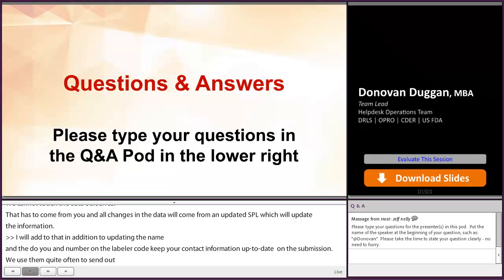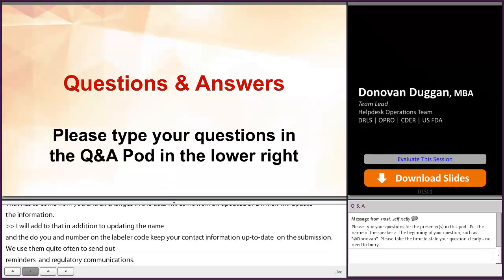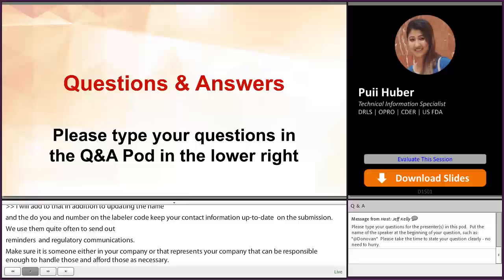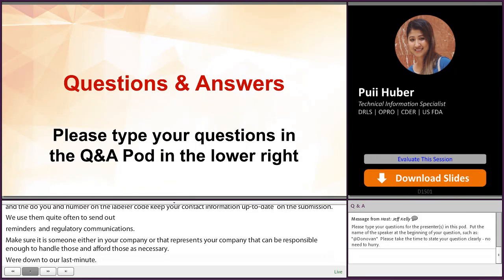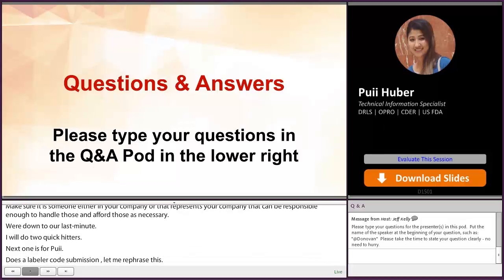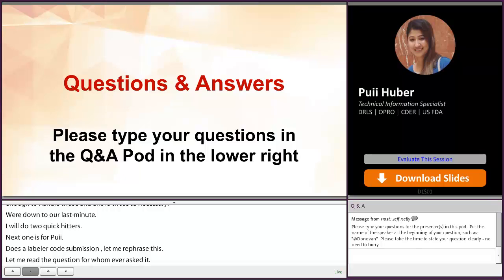We're down to our last minute. I'm going to do two quick hitters here. Next one is for Puii. Labeler code submission is applicable to bulk ingredients and intermediates, and I'll rephrase that to say, does the manufacturer of bulk ingredients and intermediates need a labeler code and must list?